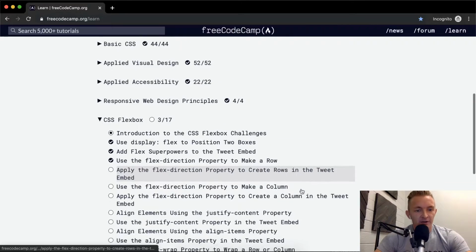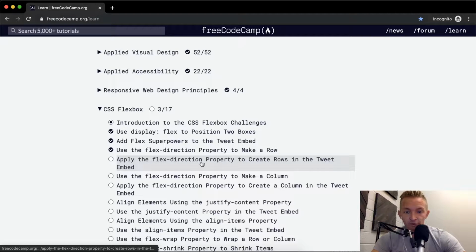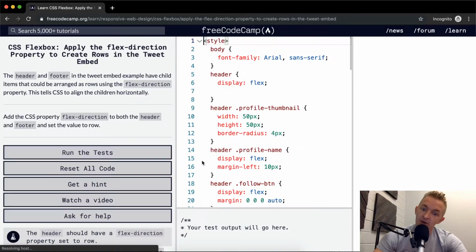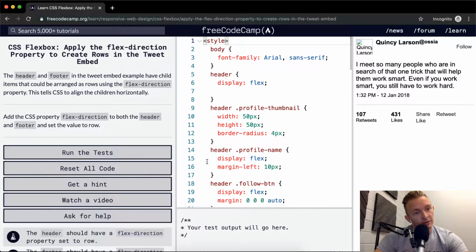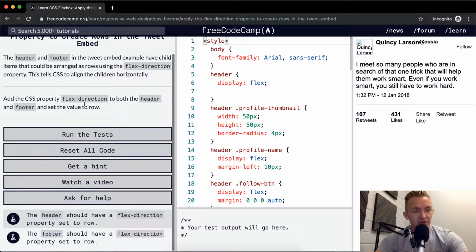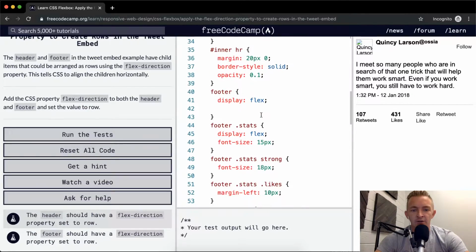Hey everybody, welcome back. Today we're going to apply flex direction property to create rows in the tweet embed. Okay, the header and footer in the tweet embed example have child items that could be arranged as rows using flex direction. So they have rows that could be aligned, so there are these guys and these guys. Apparently flex direction could help them. So we want to add CSS property flex-direction to both the header and footer to set the value to row.